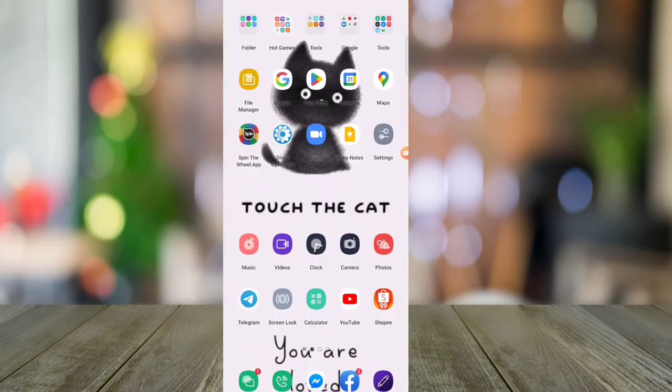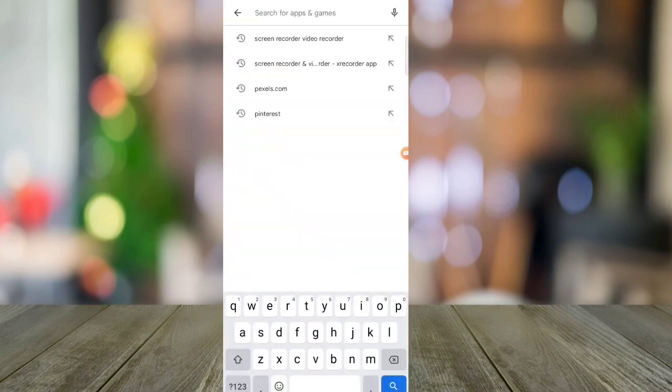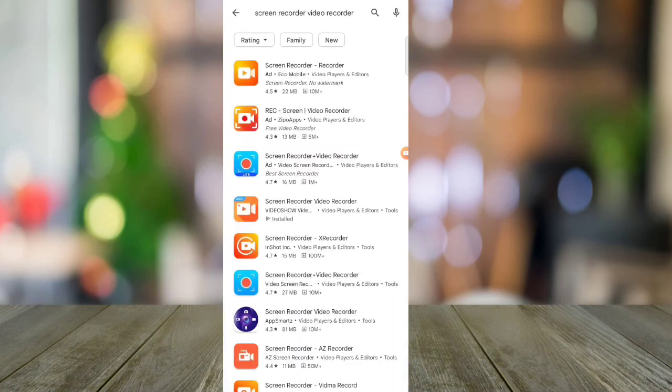The other way is by downloading an app on your Play Store. Just go to Play Store, tap the search tab, and type your preferred app. For example, I'll go for Screen Recorder Video Recorder app. This app has this orange icon.